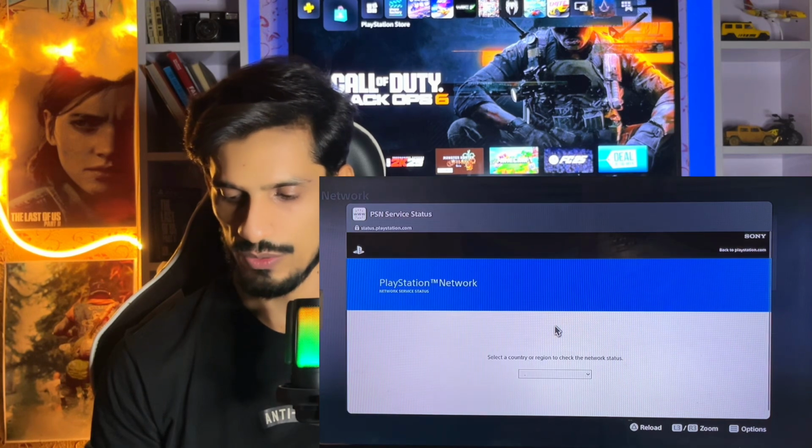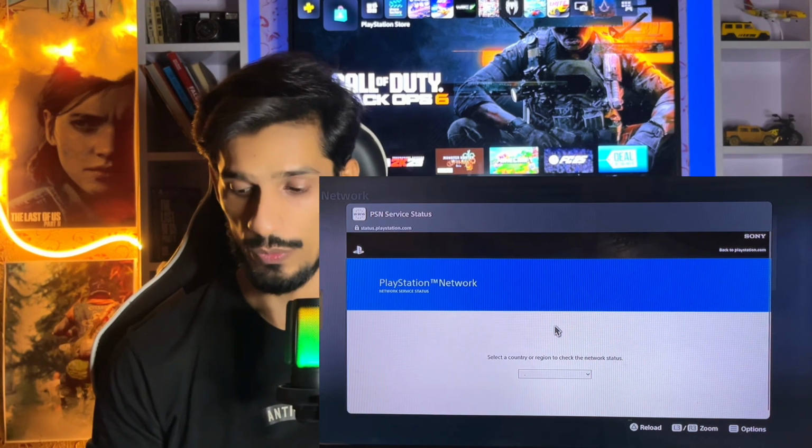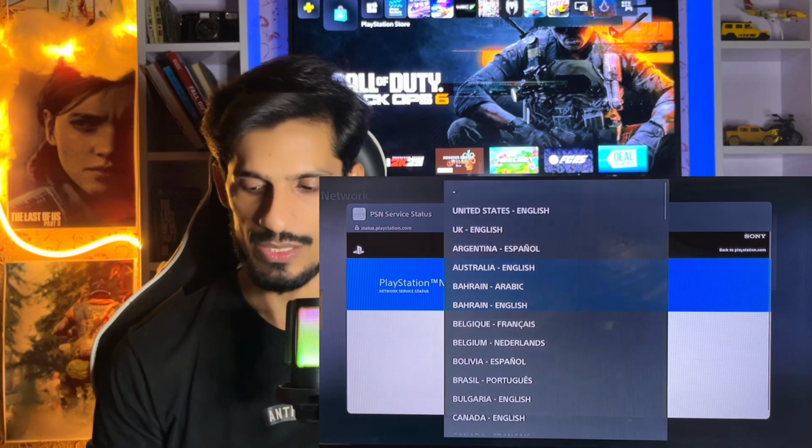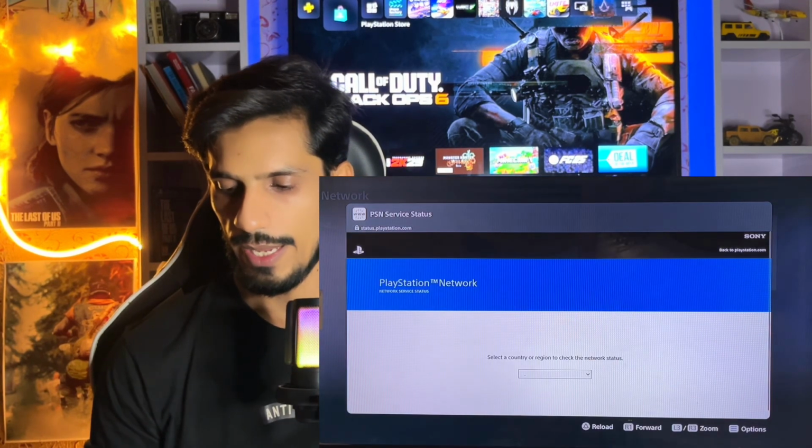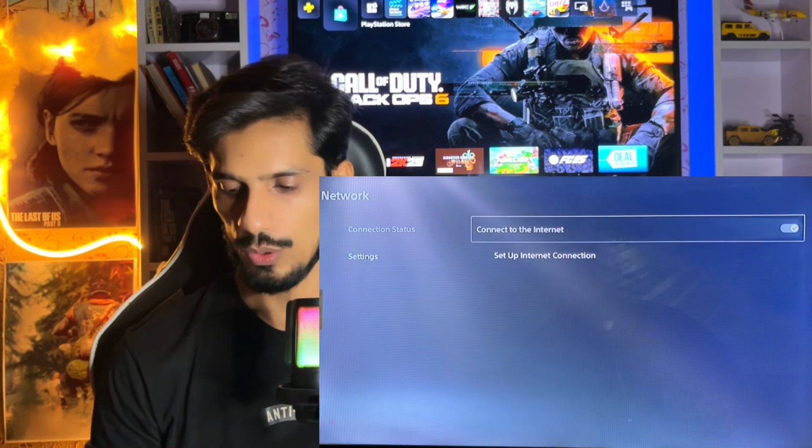Sometimes the server is down, that's why you get this error. You firstly check the server. If the server is not working, then please wait. Sony will fix this up automatically. You just select your own region. And if the server is working up and good, then you have a local internet problem.